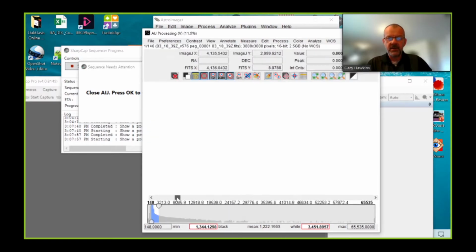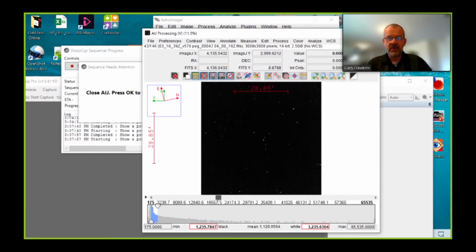And I'm now just going to quickly step through these images by moving the cursor across. And you can see that the image is drifting a little, even though we had guiding on. But all of the images look pretty similar, particularly if we look at the histogram on the bottom. The histogram is not really changing as we move across. So it looks as though we don't need to quarantine any images.